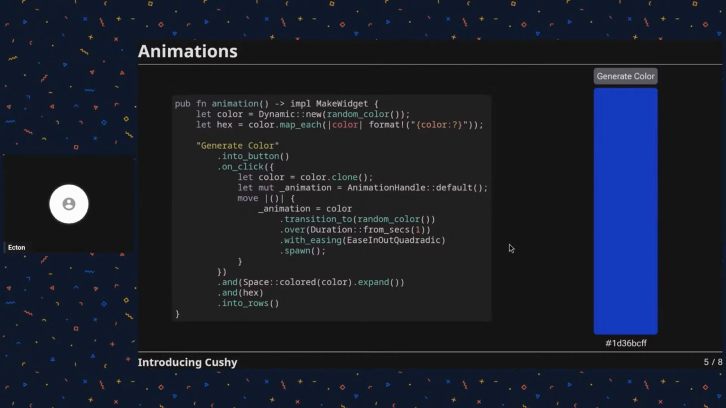This is kind of taking it a step further with the dynamic system, and it's showing off how animations work in Cushy. So every time we click this button, we're going to generate a new random color, and we're going to transition the space that we have here, which has the color, to a new color over 1 second with an easing function. And this is all just being driven by the dynamic system.